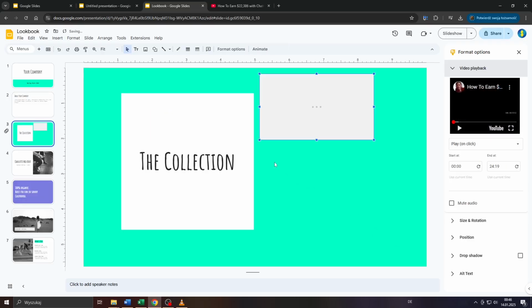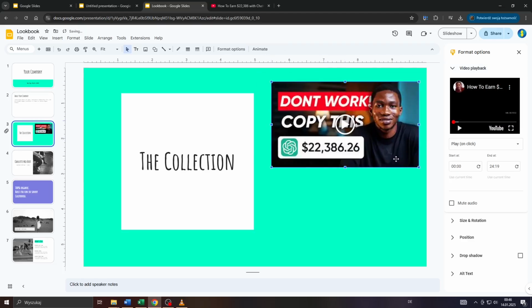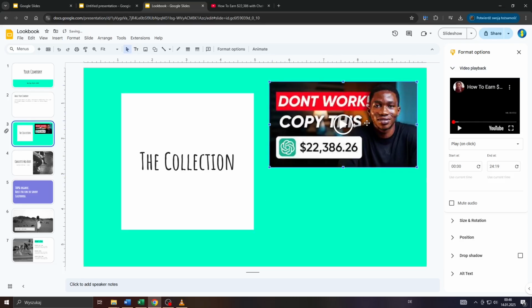However, you may do some adjustments. For example, position it here in your slide or resize it manually by holding one of the corners of the video, just like that. And here to the right in the format options, you may also switch from play on click to play on auto so that the video plays automatically whenever you switch to the given slide. There are also a few other options like muting the audio, for example, or selecting a starting point of the video and the ending point, and so on and so forth.